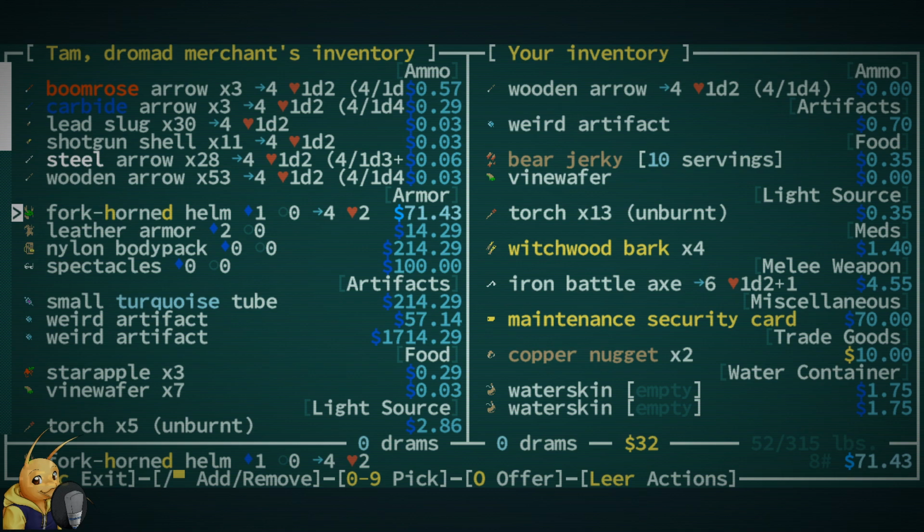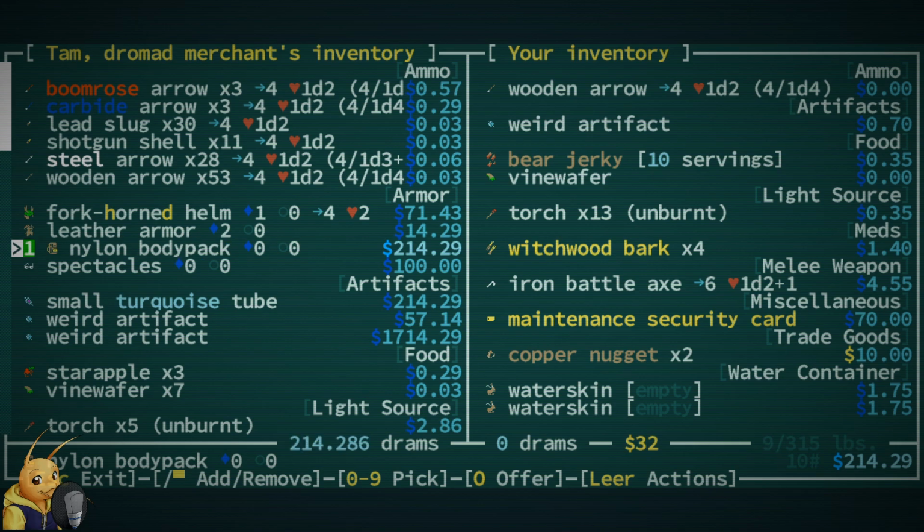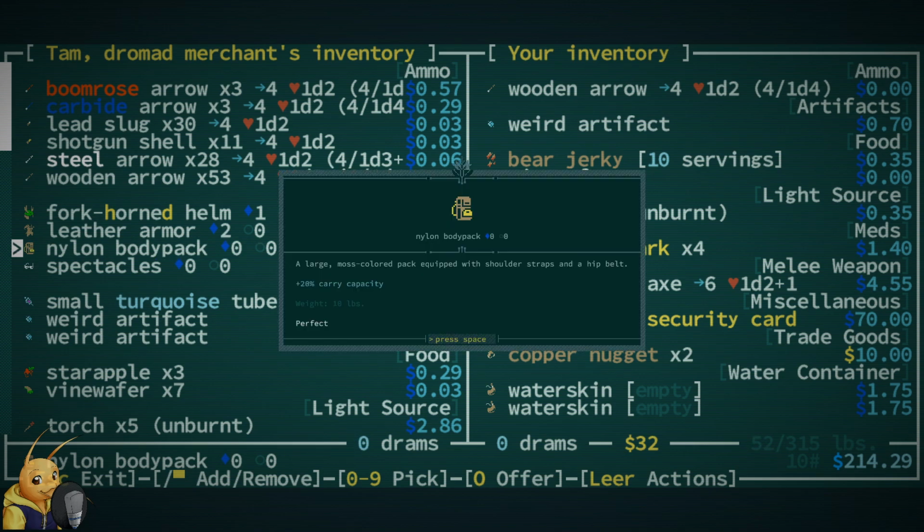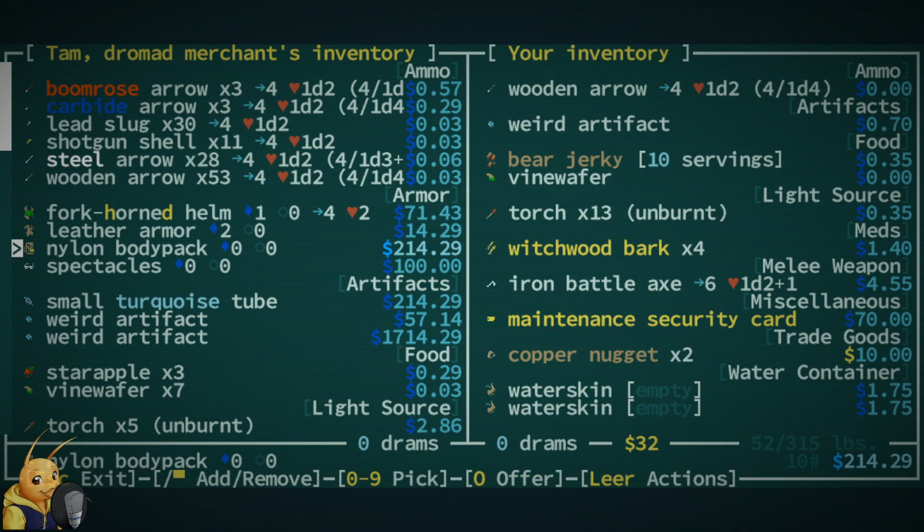A fork-horned helm. If we could afford this, I'd definitely take this one, because now we don't have the migraines anymore. This leather armor is better than what we've had last time. Nylon body pack. Really good. That can give you... No, that's not what I want. I want this. A large moss-colored bag equipped with shoulder straps and a hip belt. Really good carrying capacity. Spectacles are useless as far as I know. It's not like in Dark Days Ahead where you can get glare, I think, if you don't have sunglasses.